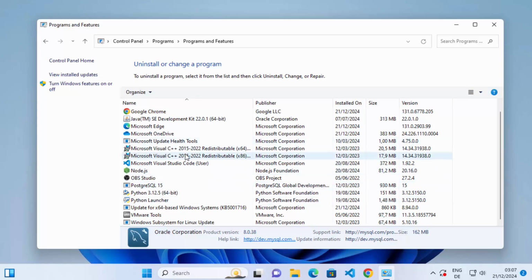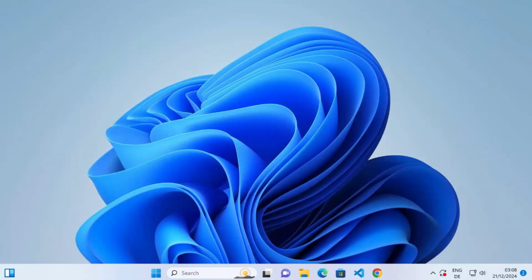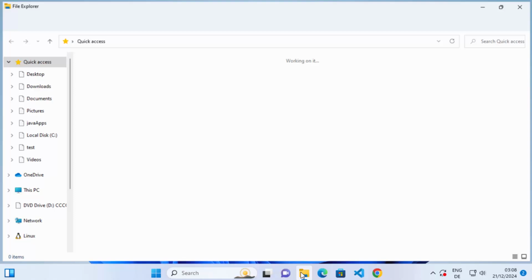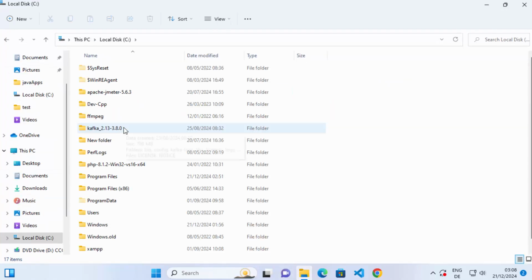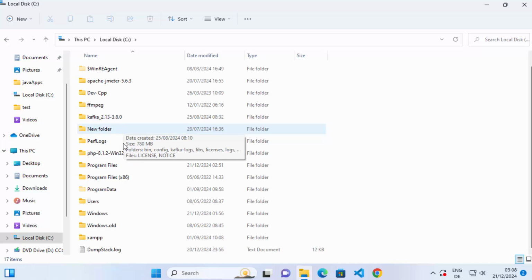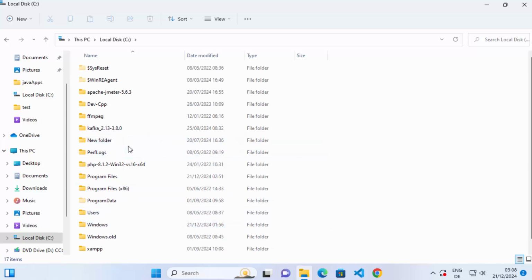So we have successfully uninstalled MySQL Server and MySQL Workbench from our Windows operating system. But still, few directories related to MySQL remain on your Windows operating system. So let's remove them one by one. So first of all, click on this folder icon here and then go to your C folder. And in your C folder, if you see any folder related to MySQL, just remove it.